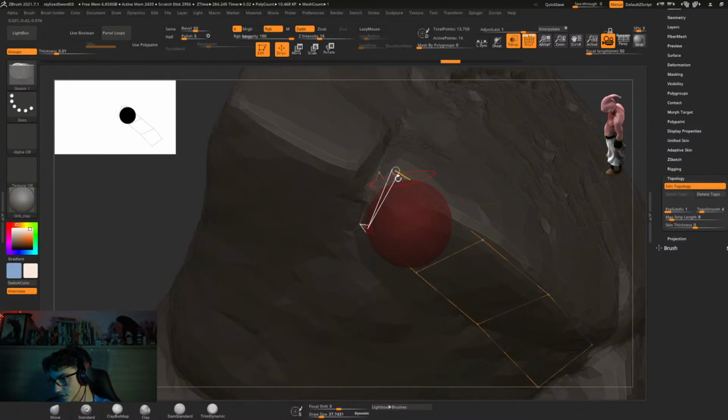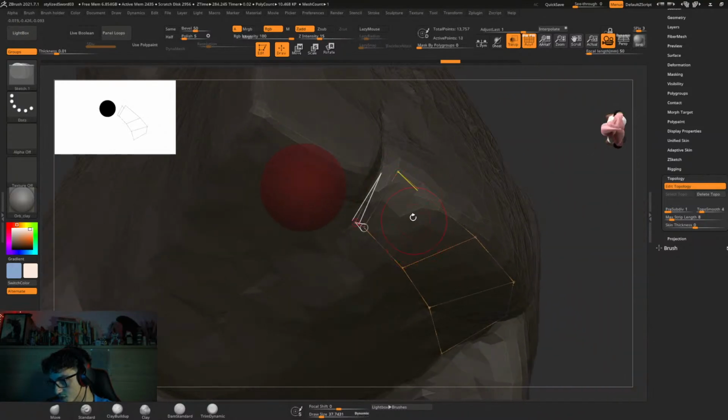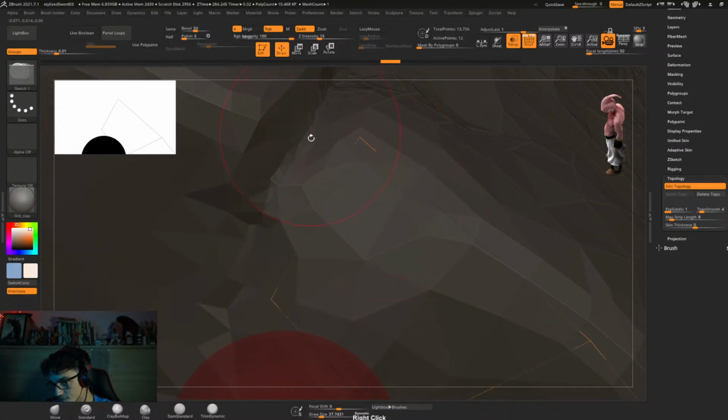Whoops, what's going on here? I messed this up.